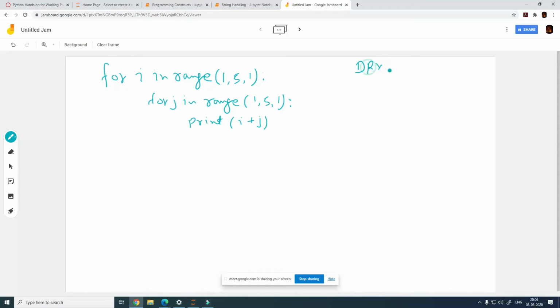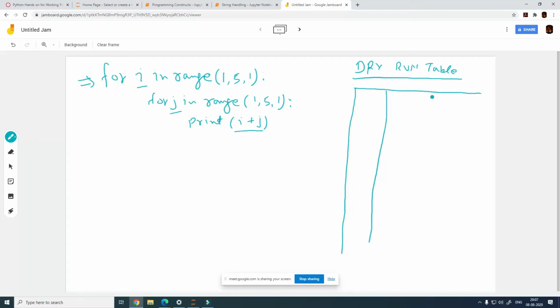So this is my dry run table, and we will start with all the variables that we have. This is one variable, this is another variable, and this is the value that you are calculating to print. So all of these we are going to put in a table. So we will create a table first, with 3 columns, and this is what you all should do to practice.